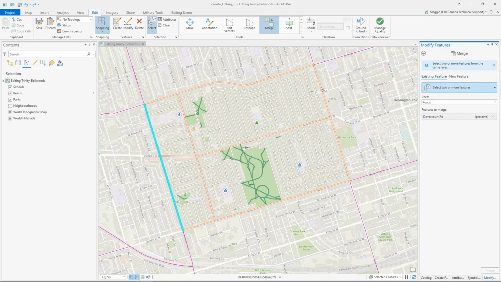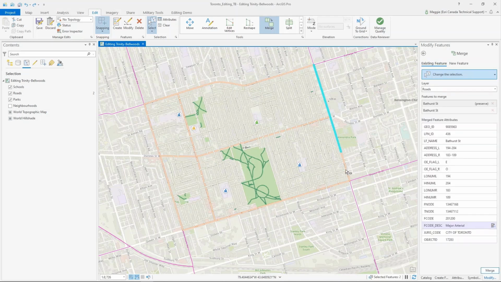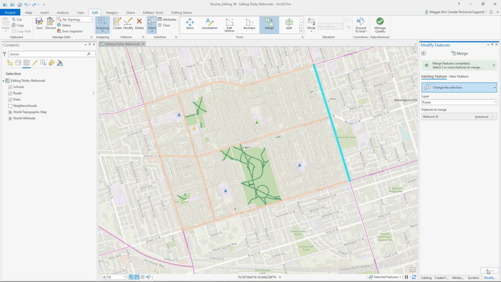So I'm going to select my features that I want to merge and hold the Shift key while selecting so I can select more than one, and then merge those features together. So perfect, Bathurst Street is now one continuous line feature.